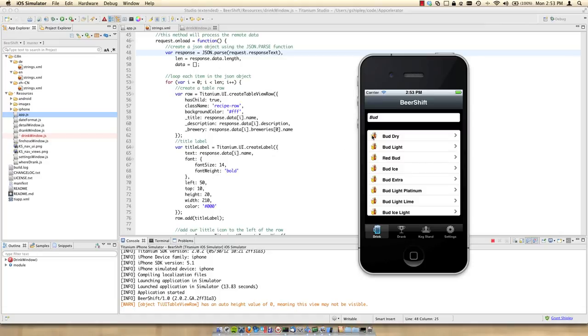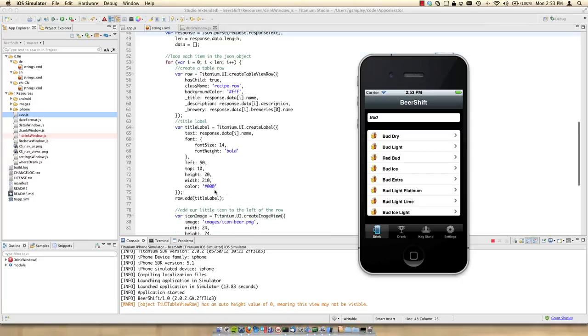Left is how far to indent pixel-wise from the left. I chose 50 because I wanted room for this little image here. It's going to come down from the top 10 pixels, and the height is going to be 20 pixels, and I can set the width and color. And then I'm going to add this label to my actual row that I defined, my table row.